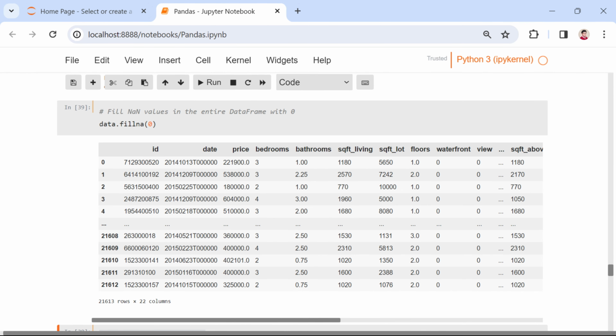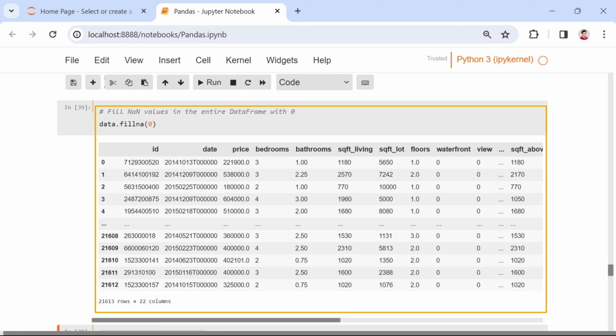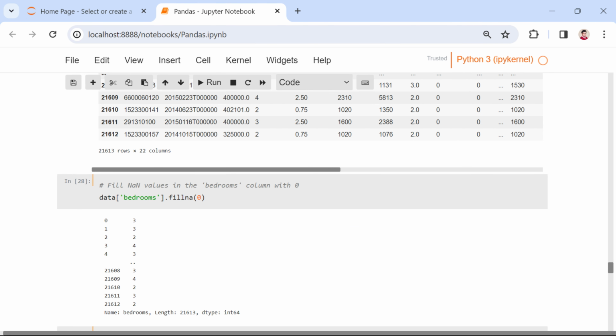Now that we've identified and understood how to check the missing values in our dataset, let's discuss a common strategy for handling them. The fillNA method in Pandas is a powerful tool that allows us to fill NaN values with a specified value, in this case, 0. When dealing with NaN values, it's often beneficial to address missing values for specific columns. In this code snippet, we focus on the bedrooms column and use the fillNA method to replace any missing values specifically in that column.